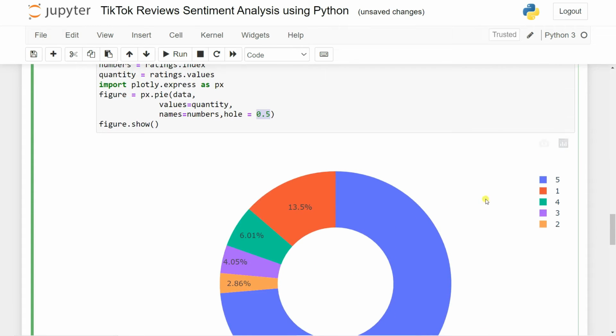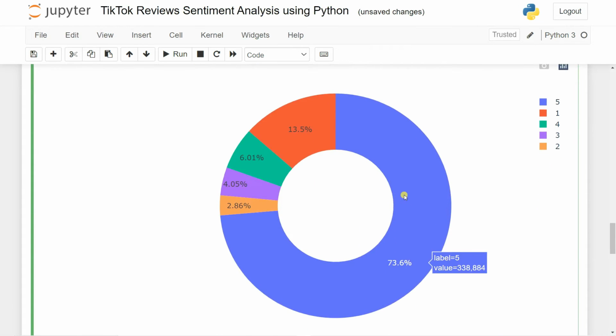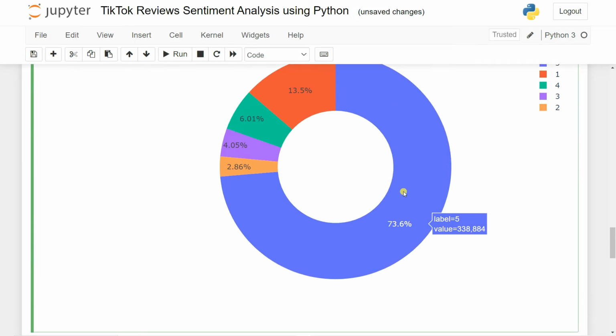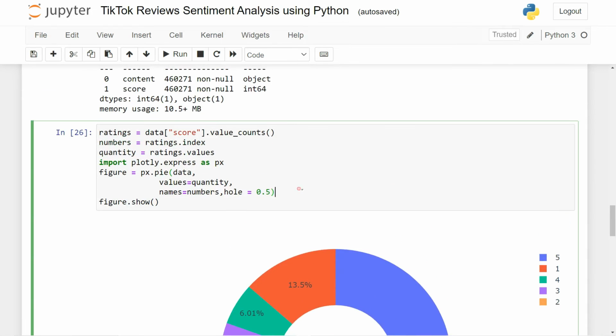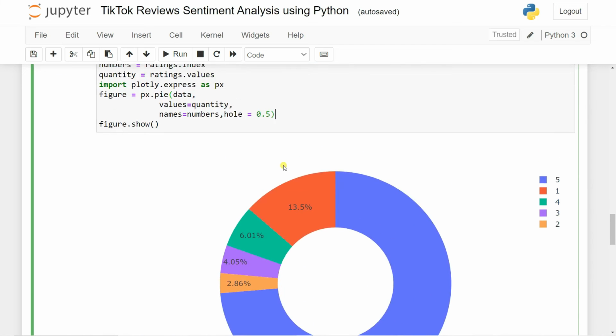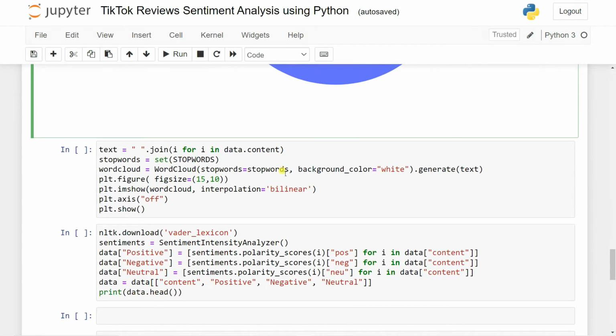And you can see here 5. So most of the people are rating 5. People use TikTok so much. Okay, 73.6% are giving it a 5. That's really fine, the reviews are good. After that, 1 is also high: 1-star reviews are 13.5%, but most people are giving 73.6%. That is quite a big amount of reviews. That's fine. Then let's check the negative and also the positive reviews. Let's check the overall review.